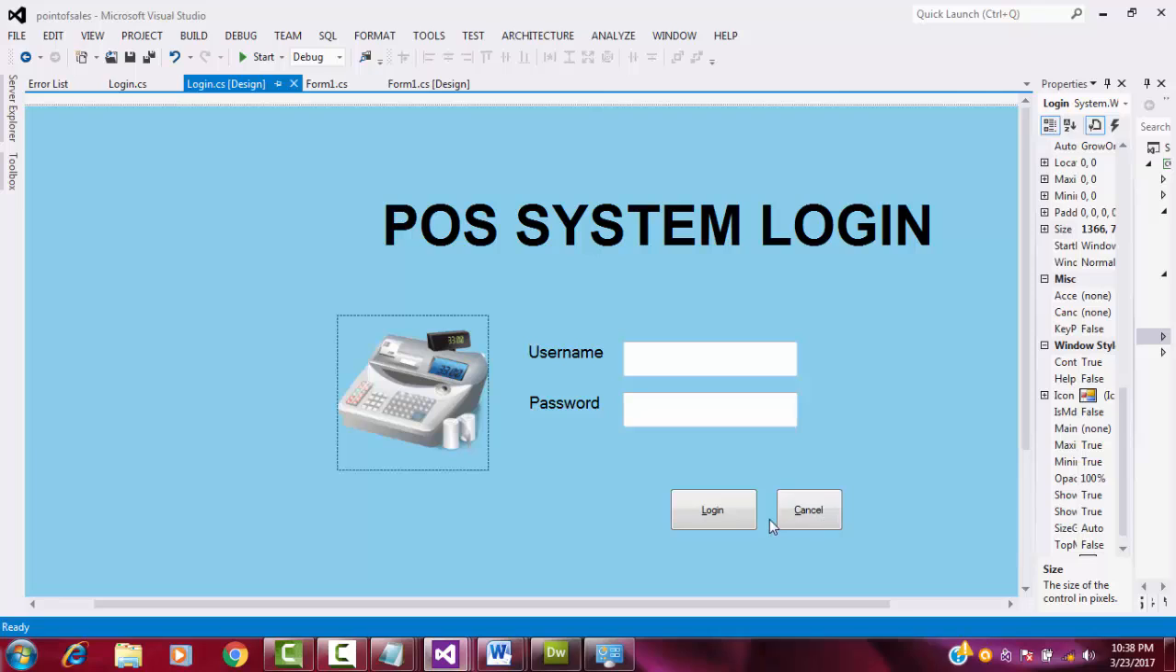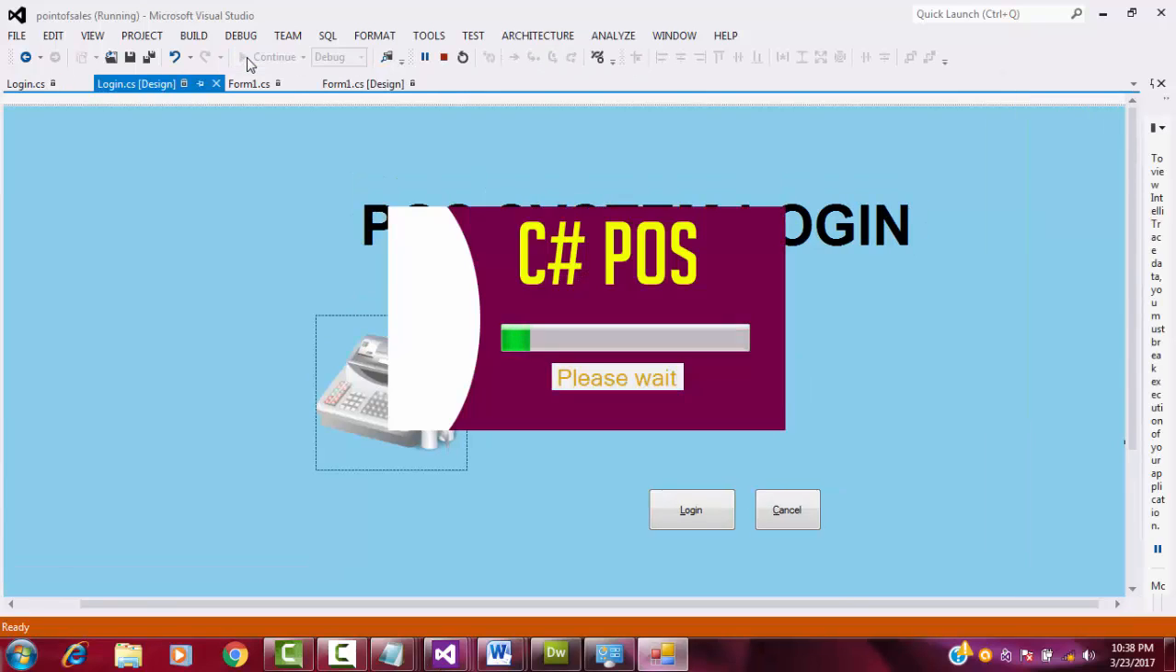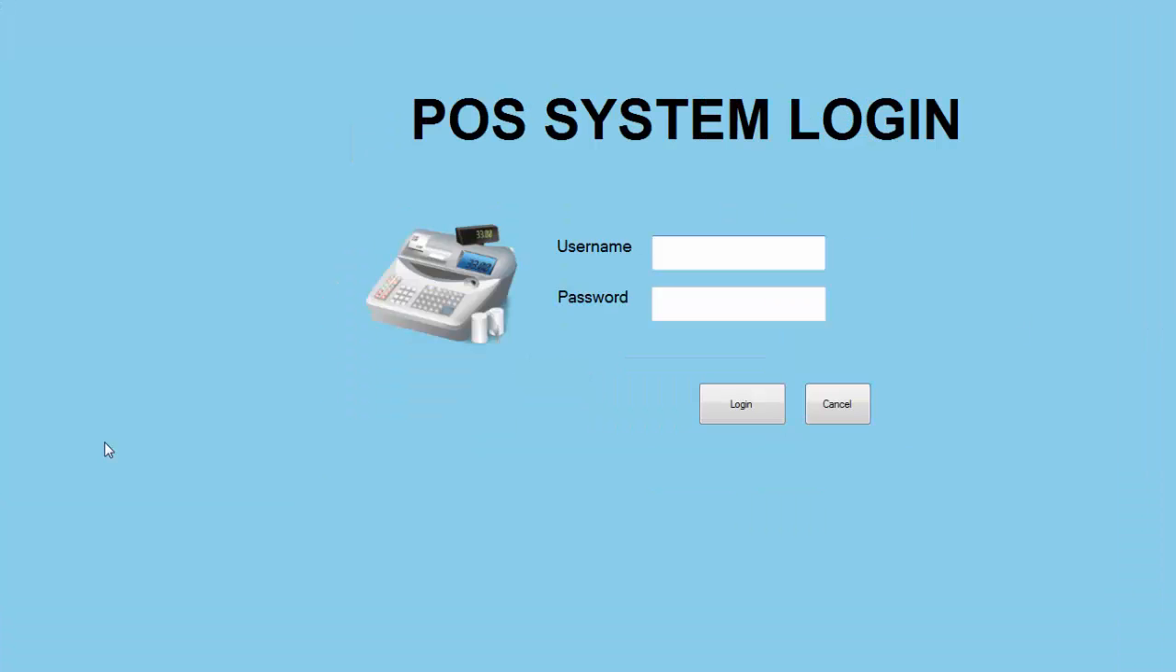Okay, now perfect, the two buttons have been created. Now let's run and see how the application looks. So click start and we'll be testing whether it fits on the screen or not. After the progress bar completed, here it perfectly fits on the screen, you can see here.